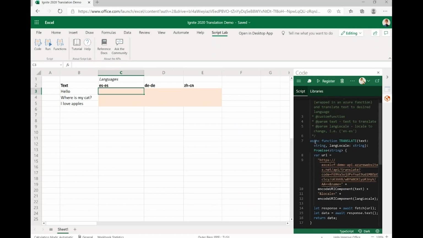After you've entered your method, you'll click the Register button in the top level menu of the ScriptLab task pane to make the custom function available in your worksheet. Once you've registered a custom function, it's a real Excel function and you can use it in all the ways Excel functions can be used. I've already registered this function, so it's already available in my worksheet.